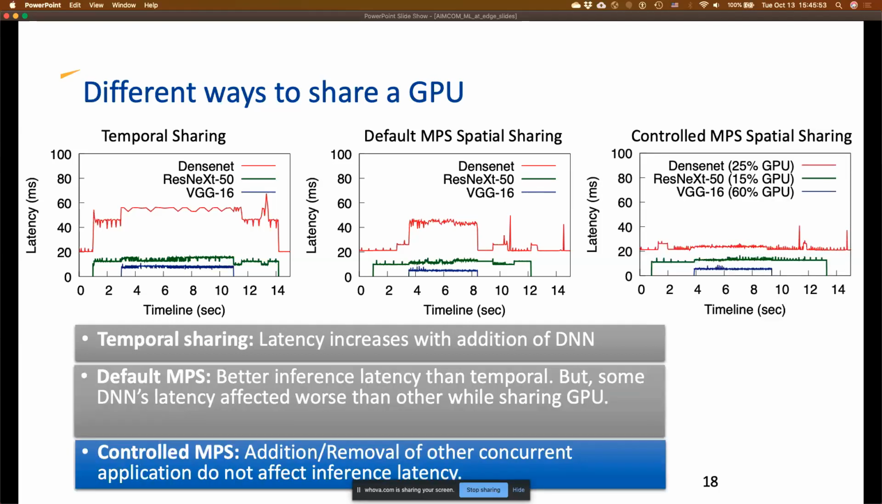Now, finally, when we see controlled MPS sharing, we have allocated 25% GPU to DenseNet, 15% GPU to ResNet 50, and 60% to VGG16. Since each of these applications are getting percentages that add up to 100, they are not overlapping over each other's resources, and there is resource isolation. Therefore, we see that the latency of each application does not change whenever another application comes up. We have much more predictable latency. There is no interference when something comes up or something goes down.